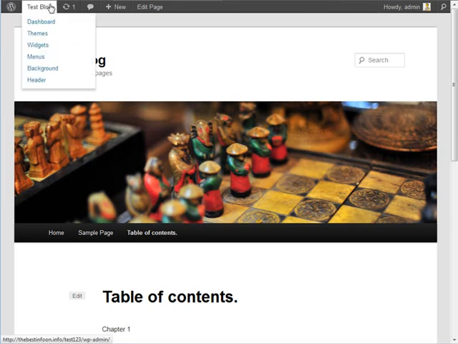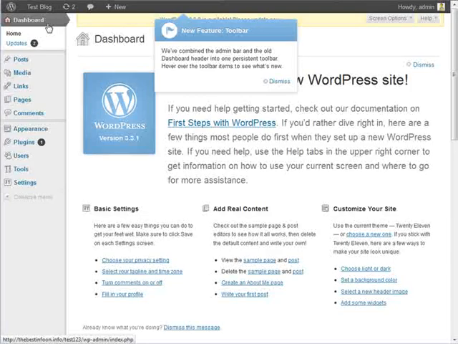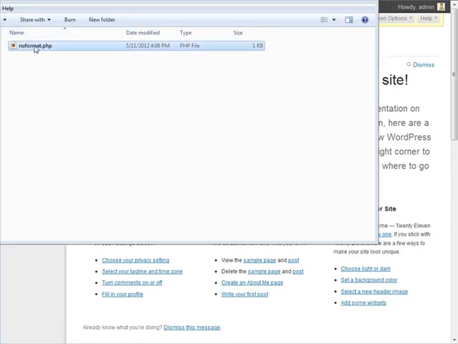a new format for our sales page, and I have given you the code to do that. All you have to do is upload one file. This is the file that I created for you. It's called noformat.php. So all you've got to do is open up an FTP program that you like to use. I like to use FileZilla.